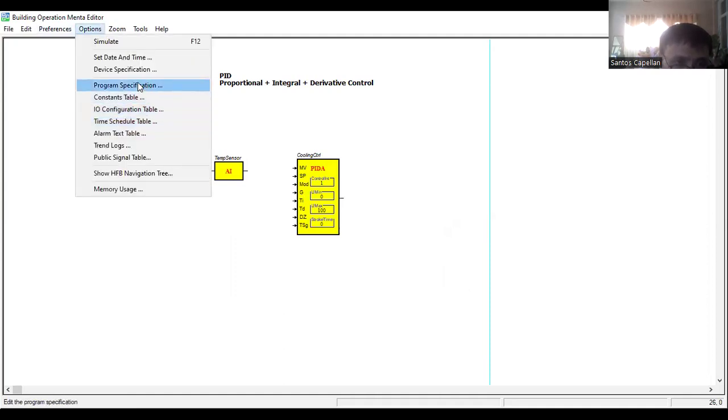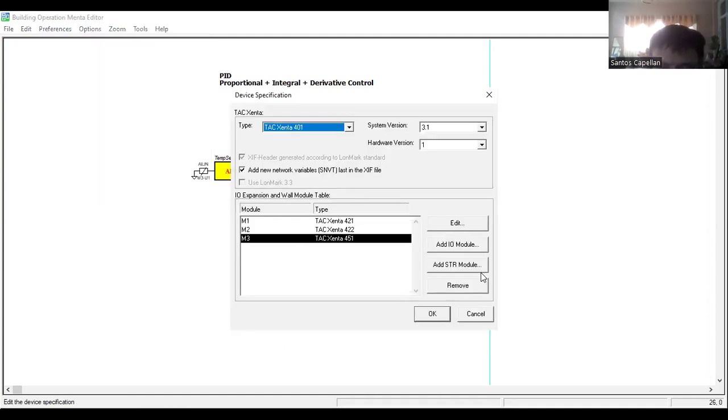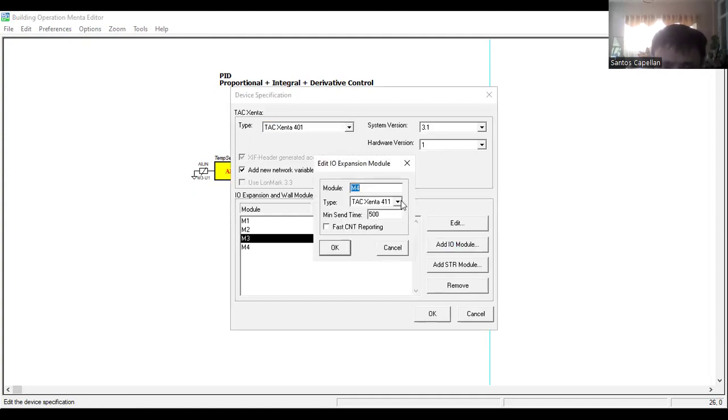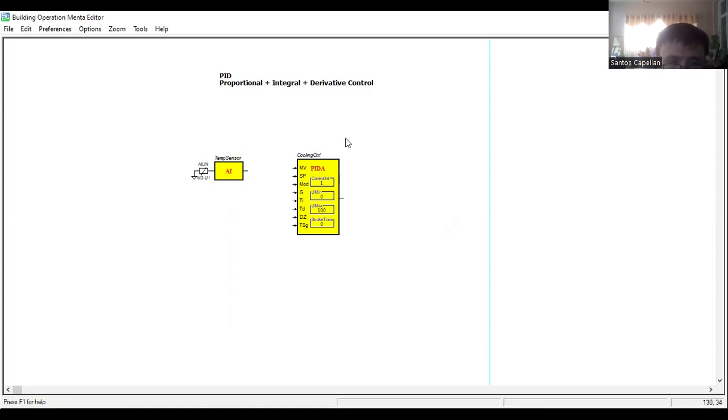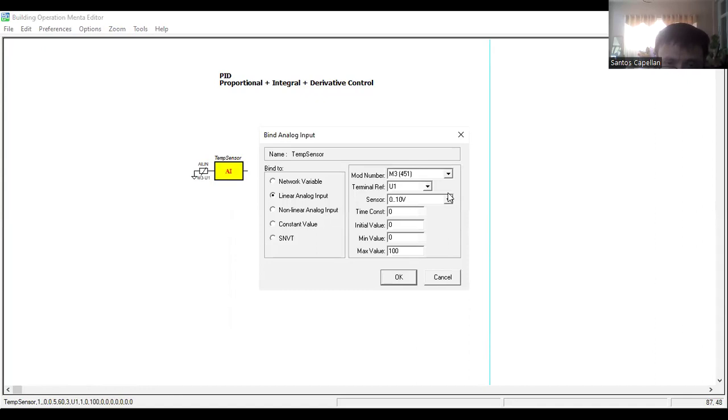Options. Device specification. This one where you at 451. 412, 452. Okay. Actually, this is an old version of Schneider. I'm just trying to bind the point. Let's see. Bind 452. Four. Okay, which one? Okay, anyway, we can use this one.